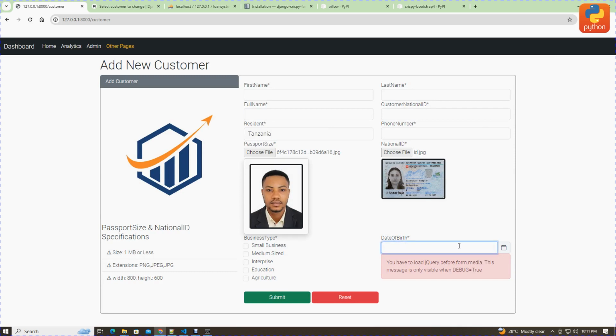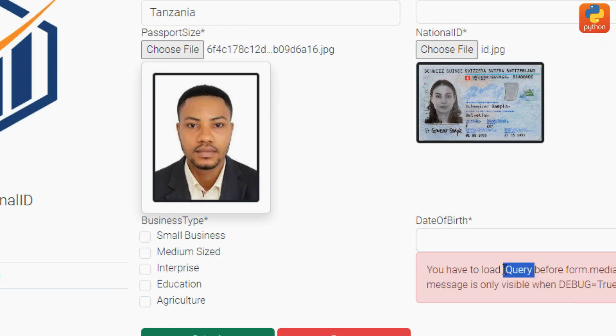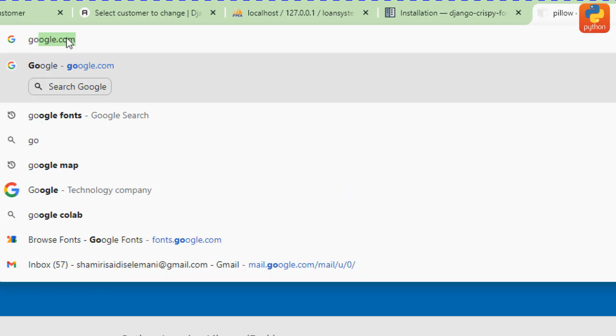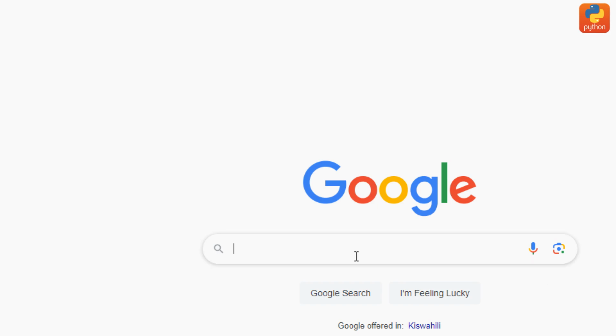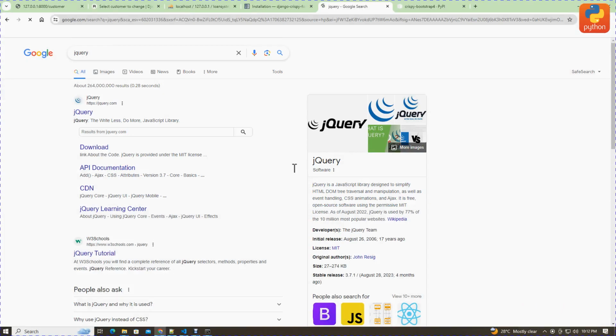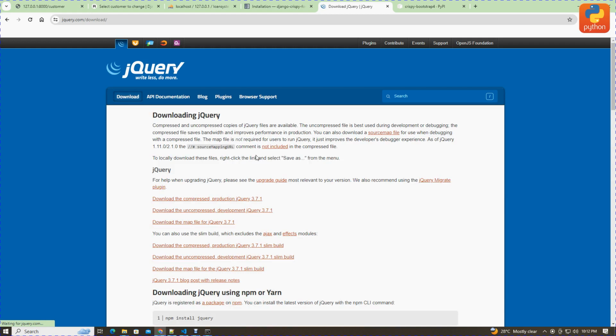So here we need to use JavaScript, and this JavaScript is jQuery, a JavaScript library. There is no programming language called jQuery as well; jQuery is a JavaScript library. Come to the address bar, then write google.com. In the search engine, type jQuery. After that click enter, then click this one, press the link. jQuery will open. Now click download. This page will open, okay?